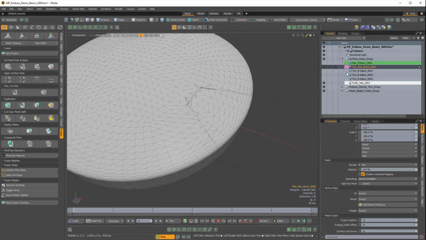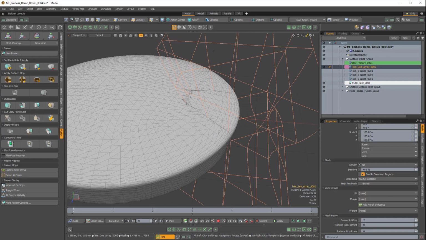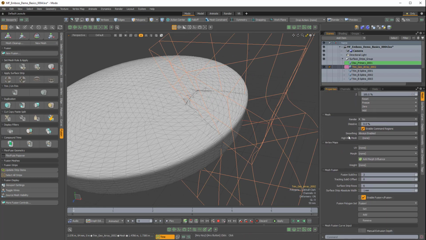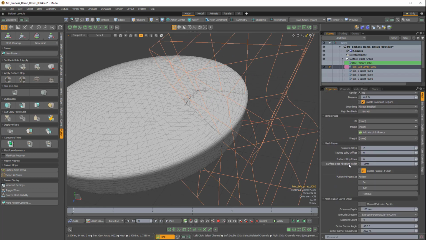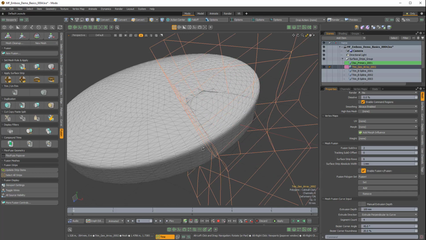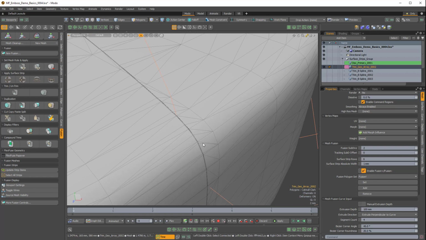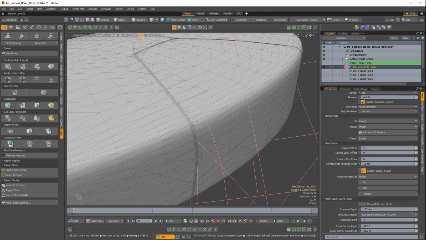So if I select my trim item here, I'll temporarily make it visible, and I'll come over to the properties. I have surface strip absolute width, and right now it's set to 1 millimeter, and that 1 millimeter is the size of this strip here. So if I increase that to something like, let's do 12 millimeters, I get a much wider strip.